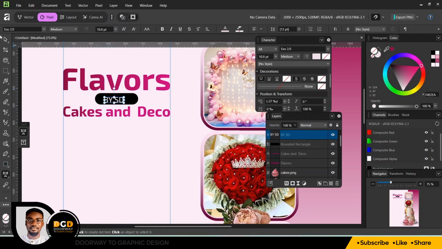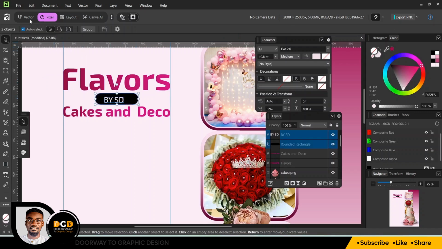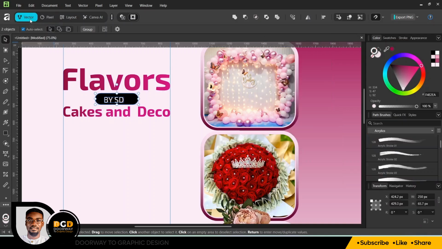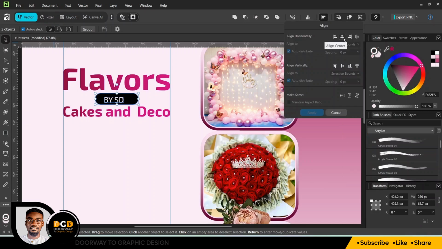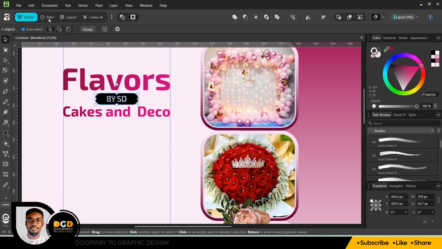What do you do? You select both the text and the shape. So you hold shift to select the two. You come to your vector side here, you come to alignment, then you make sure align center, and come here to align middle. Okay, so let's go back to our pixels.